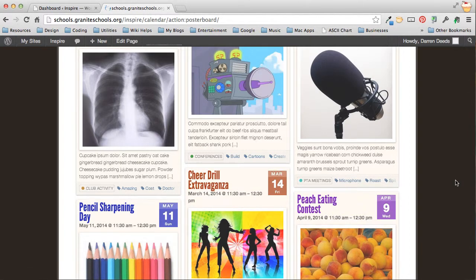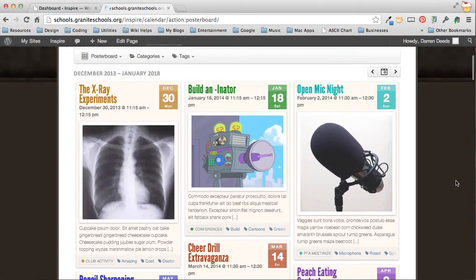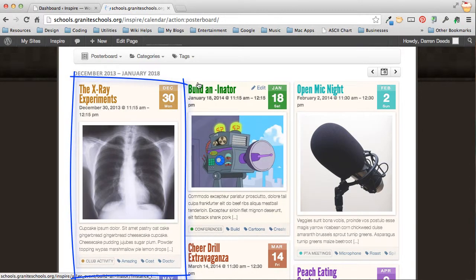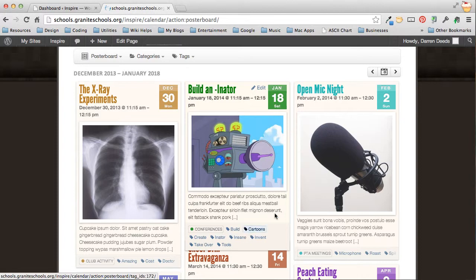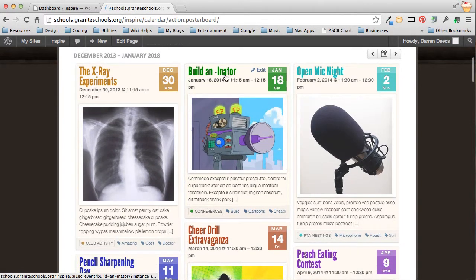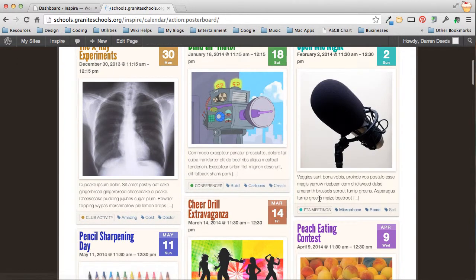But a Posterboard view doesn't work like that. You actually do it visually. So the order of importance is done by the visual block. Notice how the X-ray experiments has this block around it. It's the actual Posterboard itself. Same with build an inator and open mic night. Notice that build an inator ends lower down, or sorry, sooner than these other two.